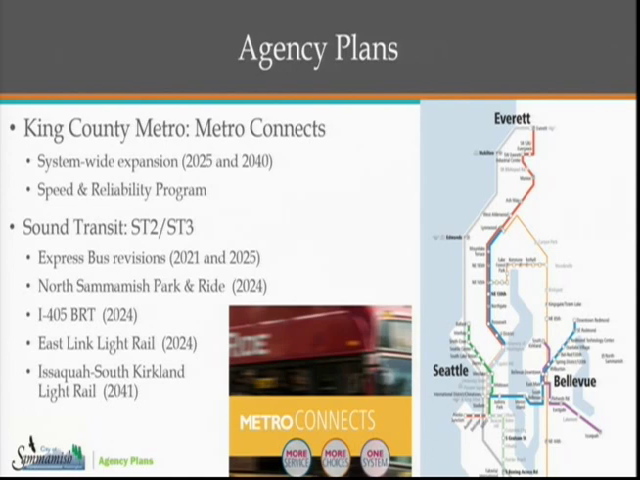So stepping out a little bit and looking more regionally at agency plans and what those plans mean for the city of Sammamish. King County Metro a few years ago wrapped up their long-range plan, Metro Connects, which looks at two key milestones, a system-wide expansion by 2025 and another expansion by 2040, but really rolling those expanded services out throughout every single year, particularly trying to integrate more with Sound Transit investments as those investments come online.